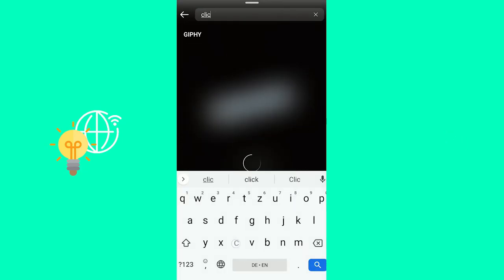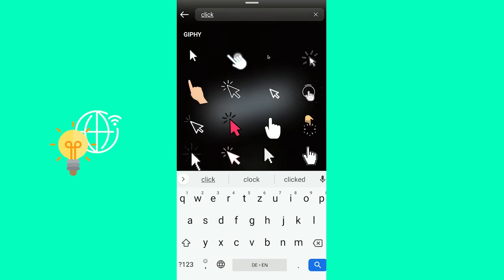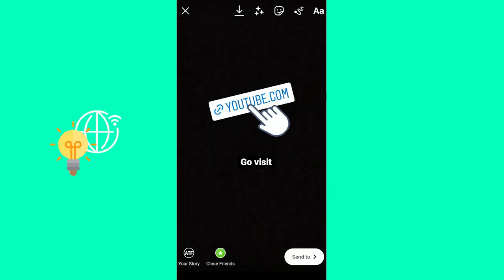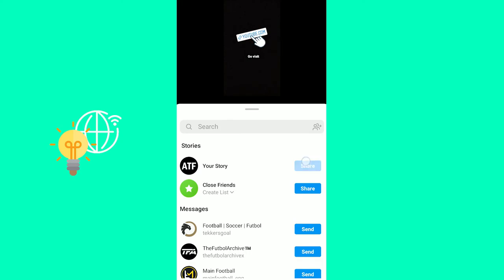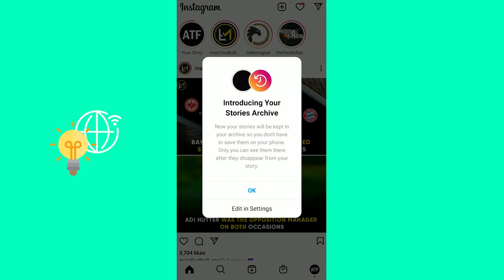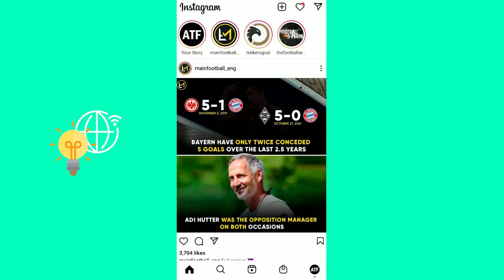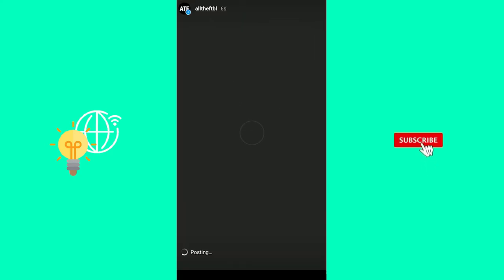say click, there you go. Now send to, share on your story, done. Okay, now on your story, this is being posted, and once this is being posted, you will see the Stories link sticker will be active, and you can click it, and then you will get to youtube.com.